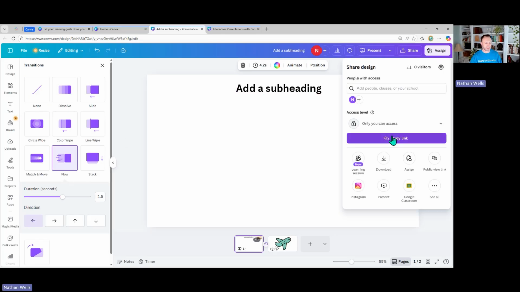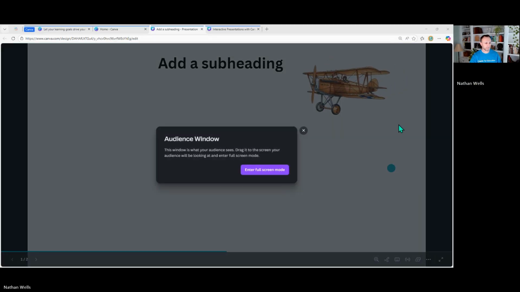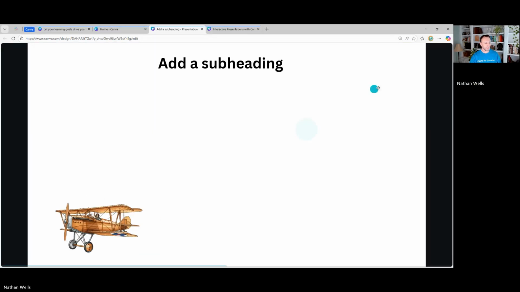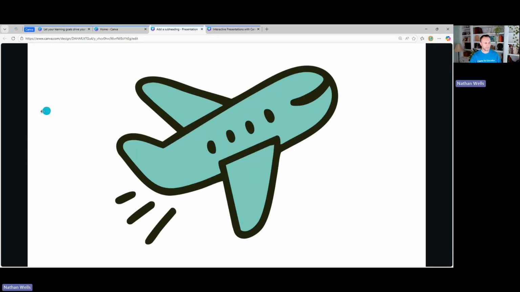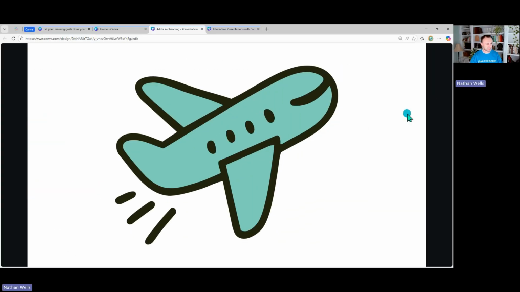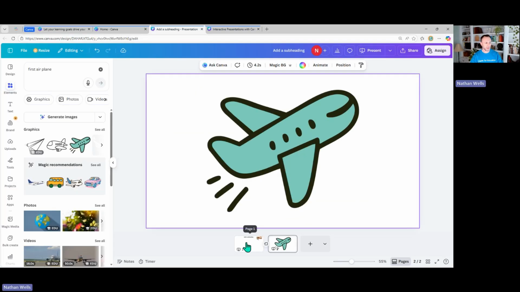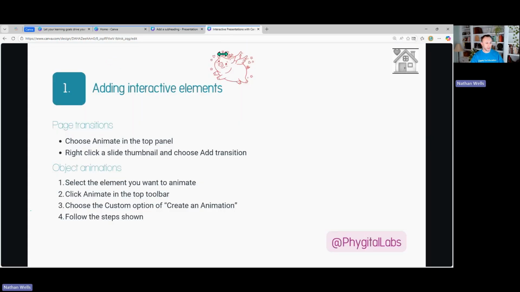And then again, I can preview this by going to present. And then when I go to the next slide, you can see how that comes across, right? I can test that out. I'm just going to hit escape on my keyboard to go back. So that's transition and animation. So those are kind of fun.